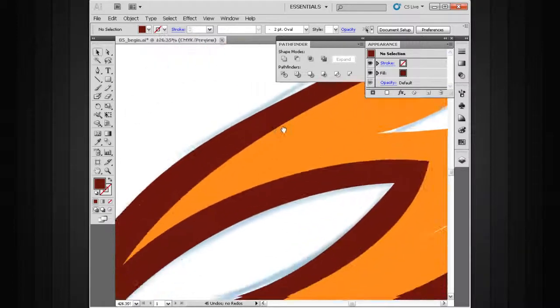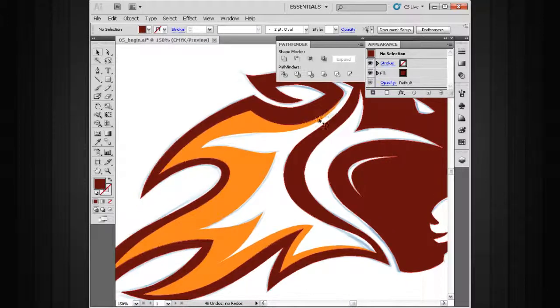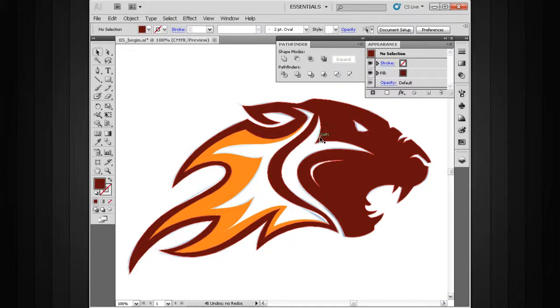Now it's not going to have any little gaps in it at all, so that's much easier and much quicker than trying to trace along this inside edge with our pen tool. Saved us a lot of time right there.